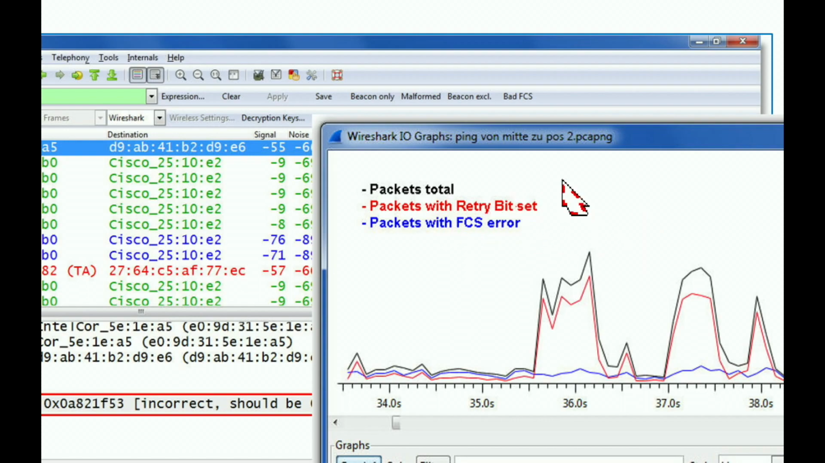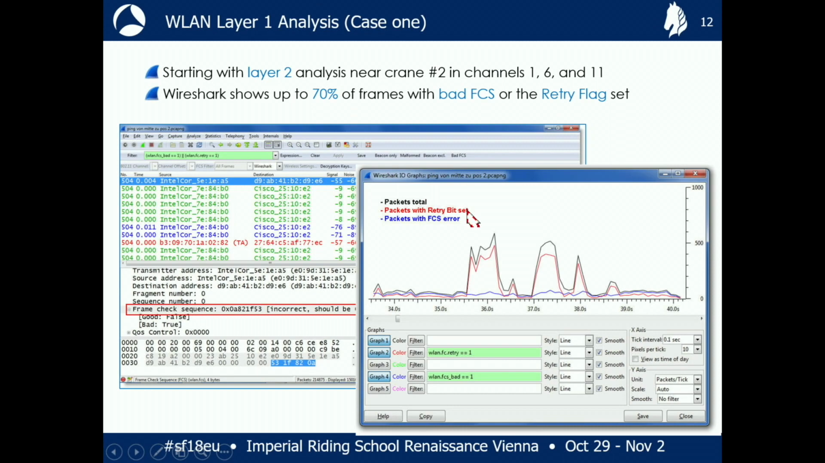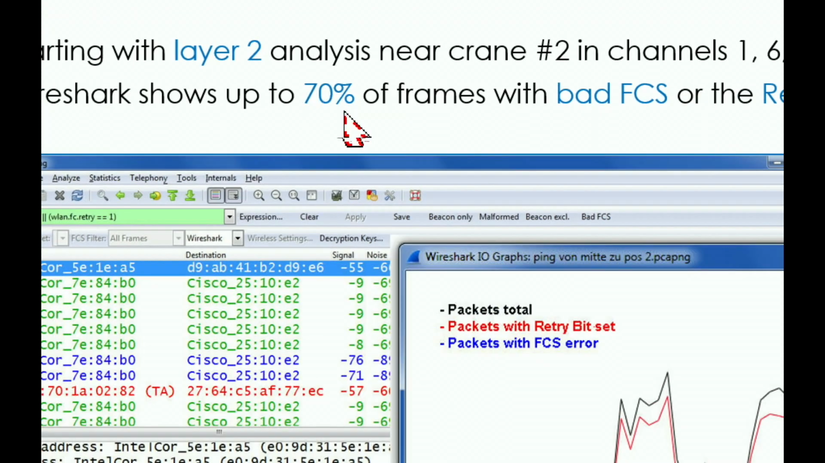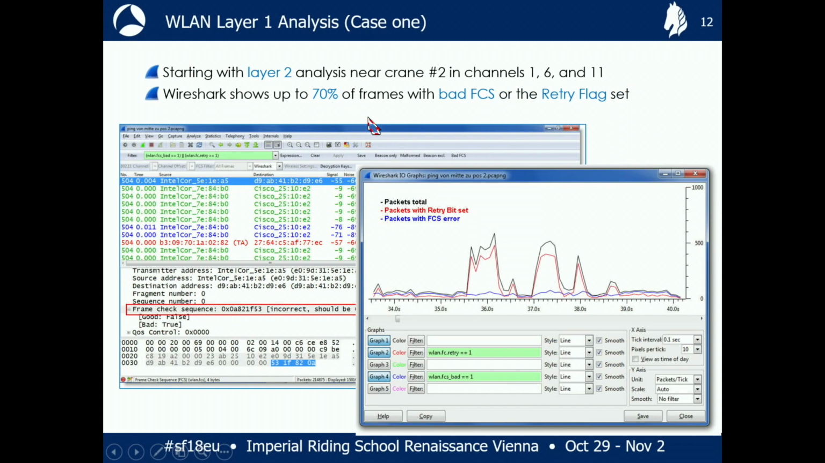So it's actually quite easy to find out how good your transmission is. You just do a filter on all packets with the retry bit set. And if this goes up to 10, 20, 30 or even 70%, that means you don't have good throughput anymore, right? 70% of the frames have been retransmitted. So that's what you can do with Wireshark. Not more and not less.